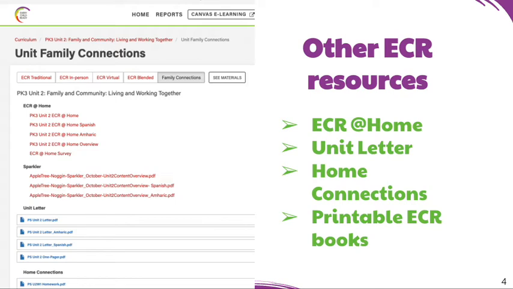There are also a number of ECR books that you can print for each unit. These are great resources for families that need additional reading material. These are more specific activities that families can do with students each week. They can be found by going to the curriculum page and then selecting the Family Connections button.